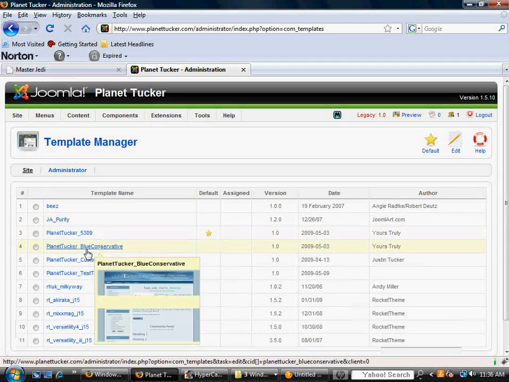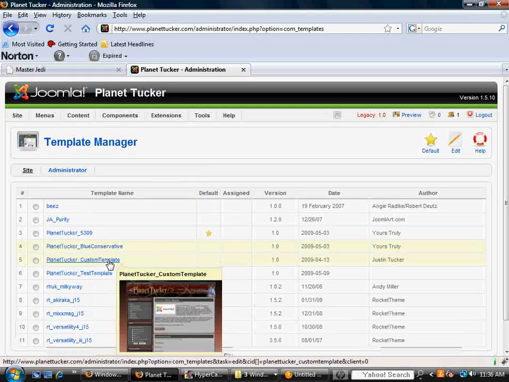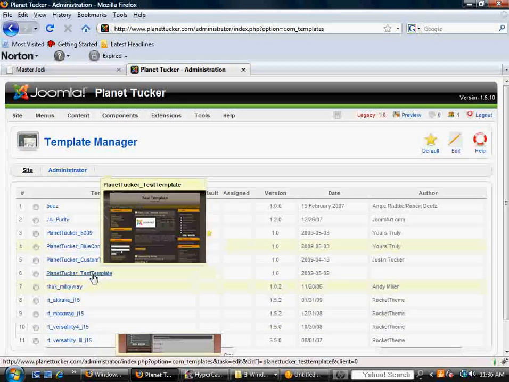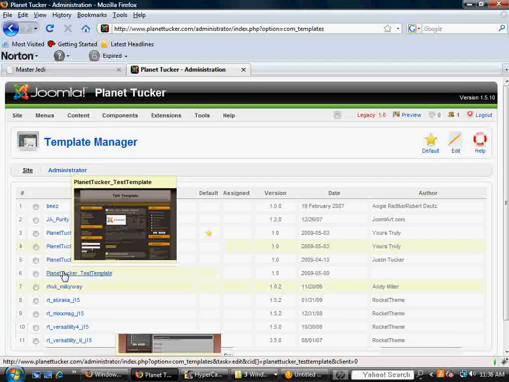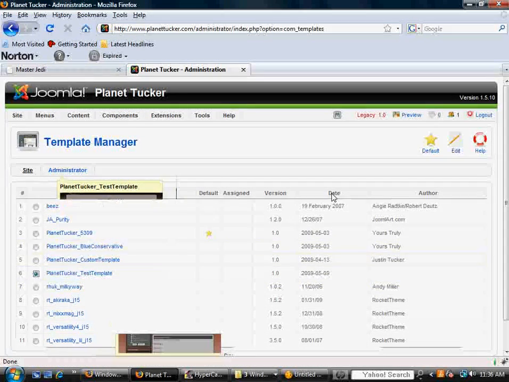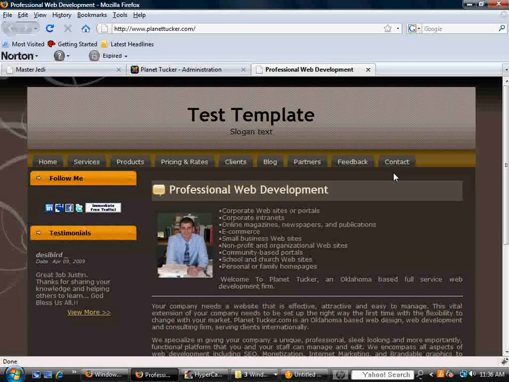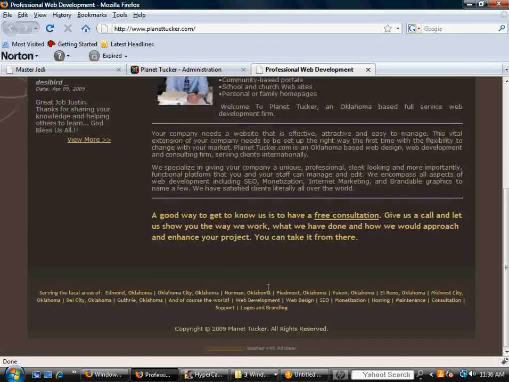Now it's cool because when you mouse over it, you get to see kind of a thumbnail of what the different templates are going to look like. Kind of having a screen issue here. So I'm going to want to use this dark gold one that I created and exported. I'm going to click on that, hit default. And then when we preview the site, there's my site. And it's got this new look to it.